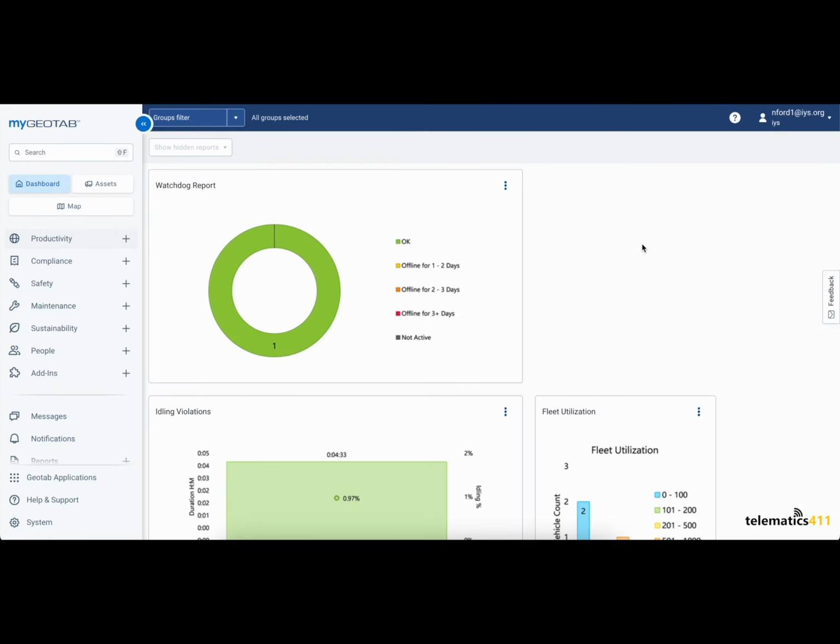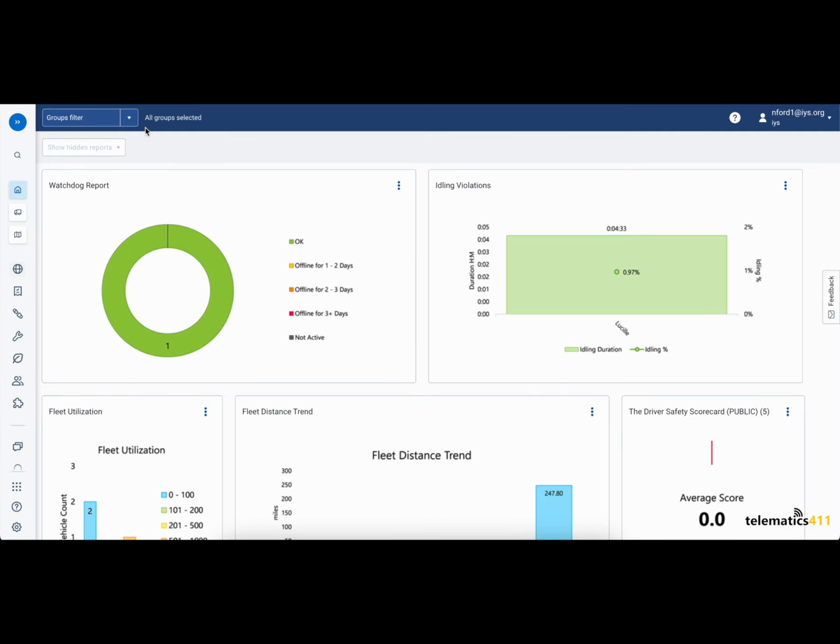The MyGeotab Dashboard is unique to your user account, so you can personalize this to make sure it shows the data that's most important to you. For this example, I'm going to collapse the menu here so we've got a slightly better view, and we can always expand it again later if we prefer to see the details.